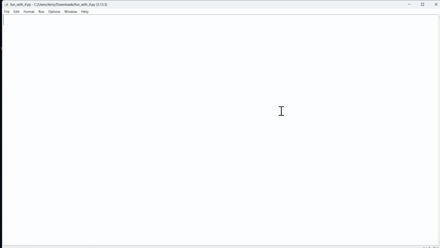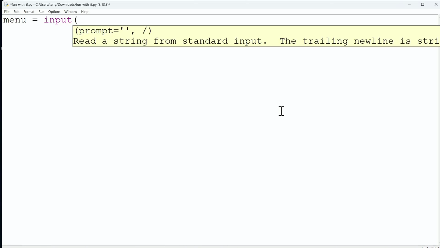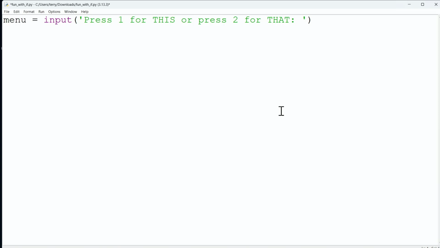So what I'm going to do is create a fun little menu with you right now. I'm going to create a variable named menu, and I'm going to set it equal to getting input from our end user, and I'm going to give them a prompt that says press 1 for this, or press 2 for that. Just having a little fun here, and we'll do a colon, a space, and then we'll end that prompt.